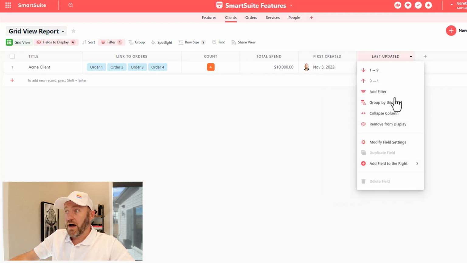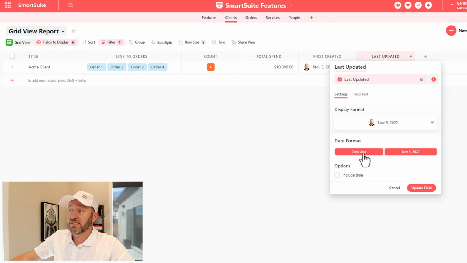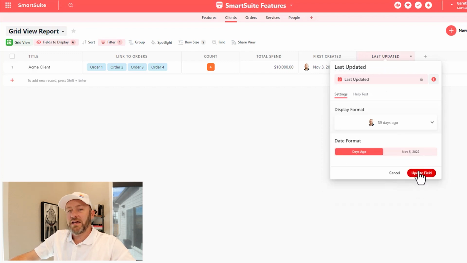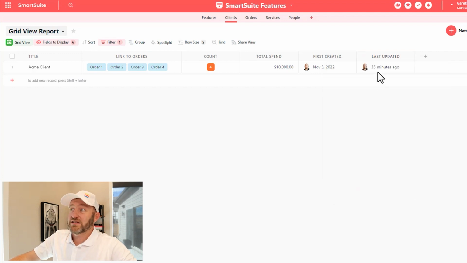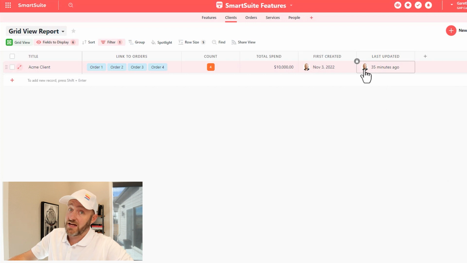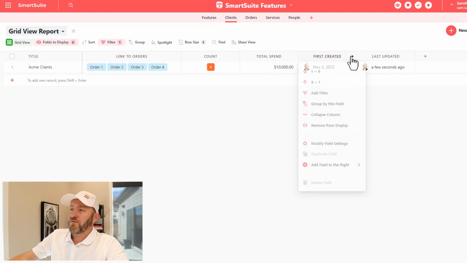Now, one other thing to point out inside of my modified field settings is I can also go to the days ago format. So if I want to see how many days ago it was last updated, I can switch to that. And in that case, I'm going to see, oh, well, in this case, it was today. So it's actually telling me 35 minutes ago. And if I were to make a change to this particular field, let's say I change the name, give it just a moment, and you see that last updated changes to just a few seconds ago because I made a change to the record.